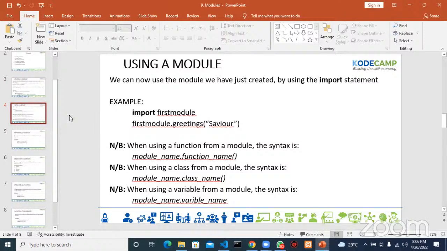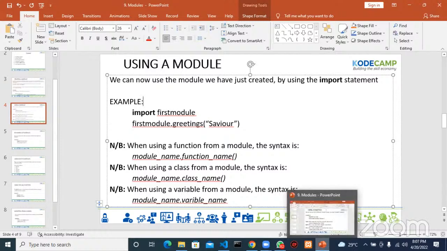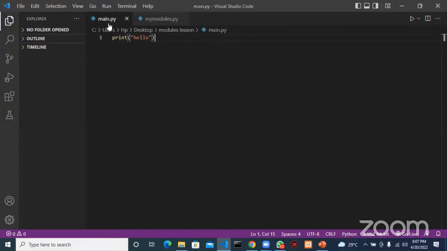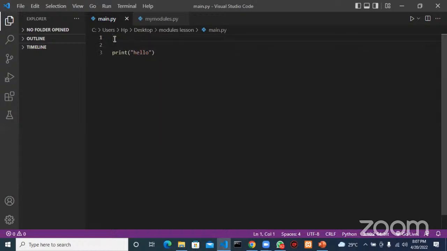To use this module, we use the import statement. What that does is it brings in that file, like inserting that file into our file. Let me show you what that means. In our main file, right above all your code, always, if you're importing from a module, put the expression above all your code. It's a good practice.